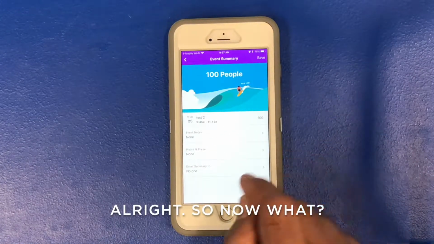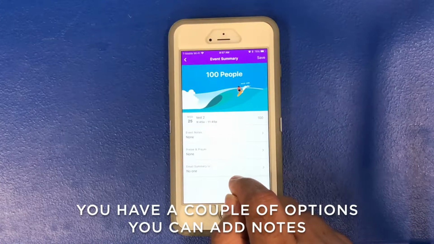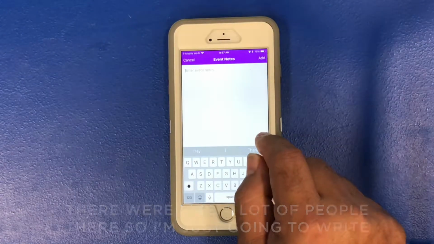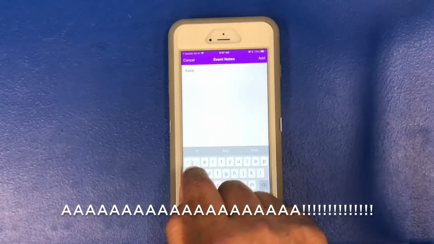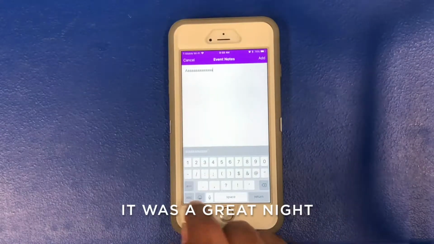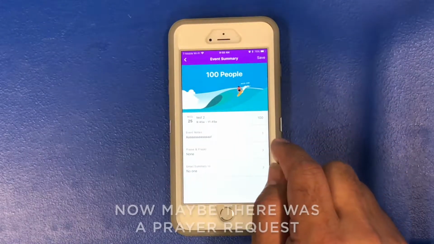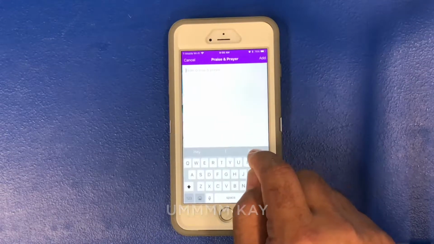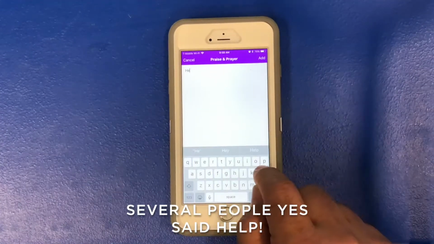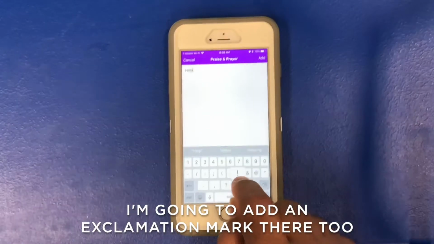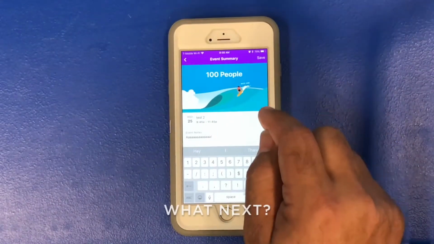All right, so now what? You have a couple of options. You can add notes. There were a lot of people there, so I'll do: What a great evening! Click add. What else? Maybe there was a prayer request. We prayed for help. Several people said help. I'm going to add an exclamation mark there too. Add. What next?